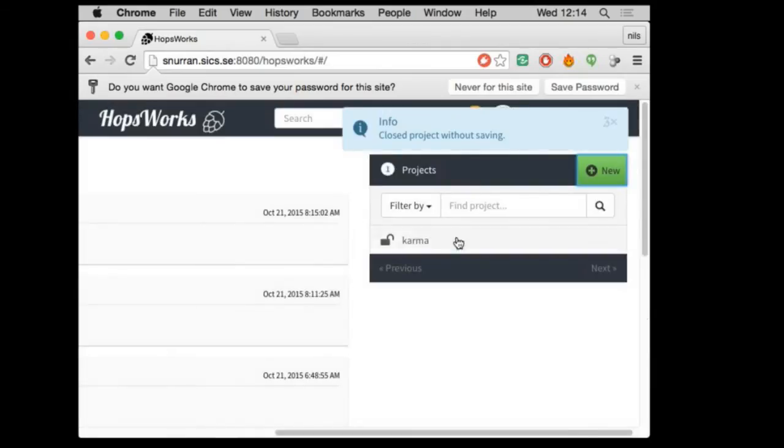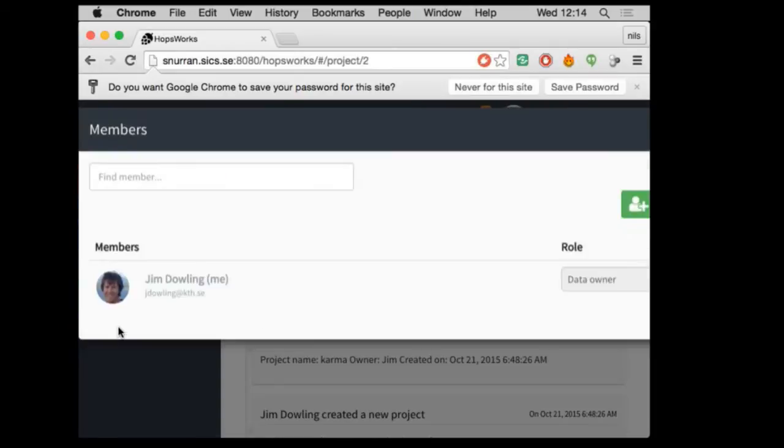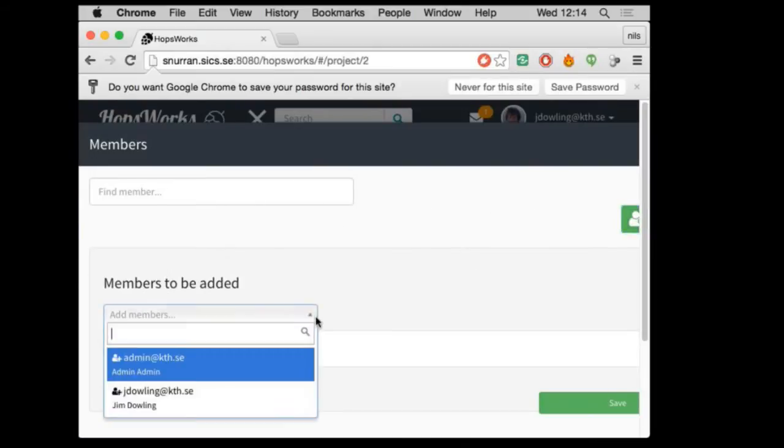I can go into a project here. So here's a project I have called Karma. I'm inside it. We have our services here on the left-hand side. We have Zeppelin. We have jobs, we have datasets, and then we have settings and members. So I'll just look at membership. It's quite easy. So adding a member to a project is basically just as simple as this.